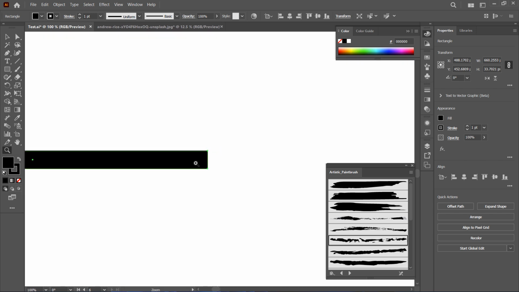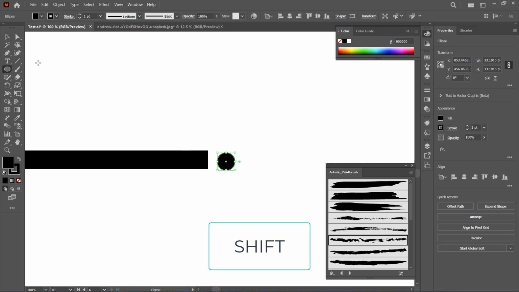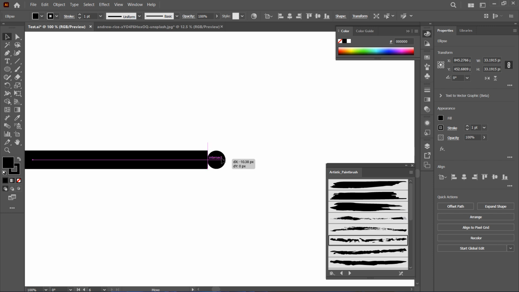Zoom in using the Zoom tool, then grab the Ellipse tool and draw a small circle at one end of the rectangle while holding Shift to make it perfectly round. Move the circle inward, select both shapes, and use the Pathfinder tool to unite them into one object.